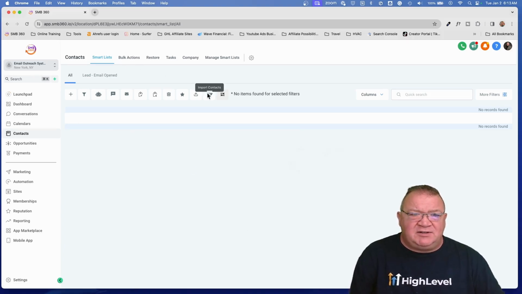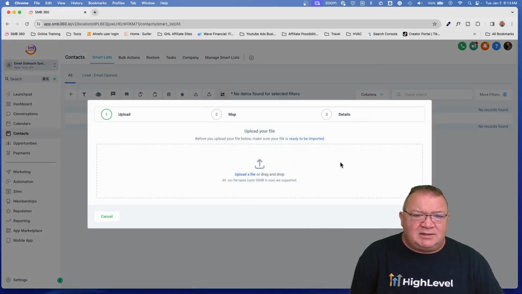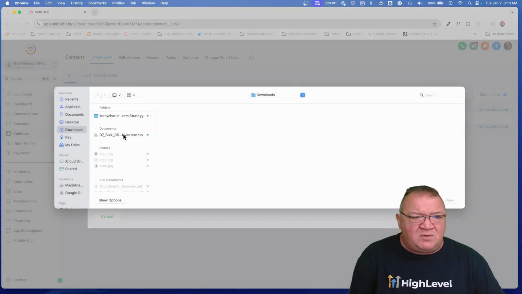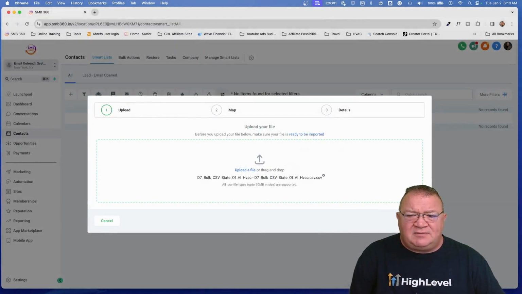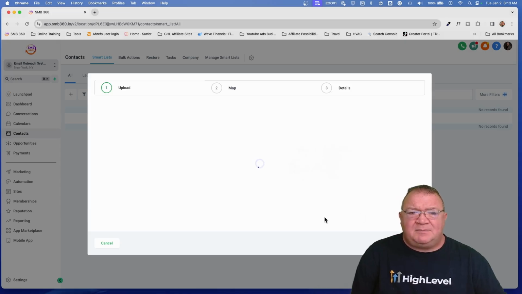On the toolbar here, if you take a look, you will see a little button that says import contacts. We're going to click on that. It comes up with the import screen. We're going to click upload a file. We're going to choose our company file, our CSV file. We're going to click next.